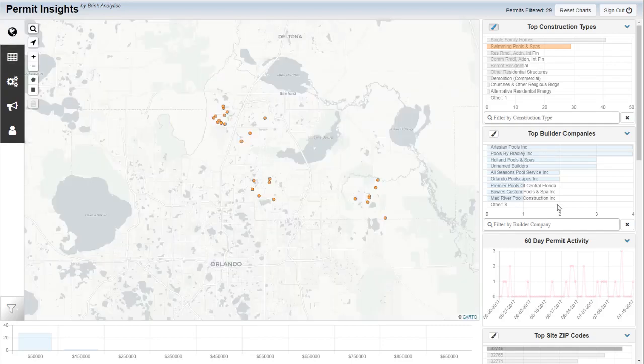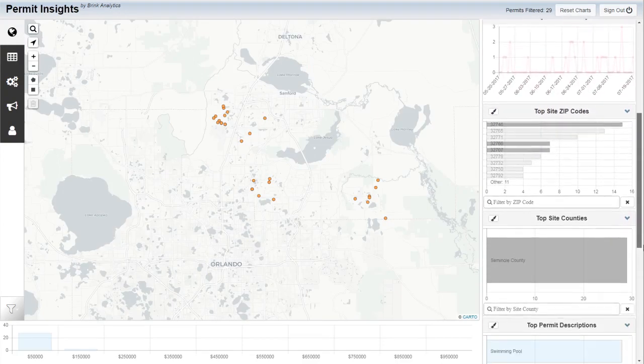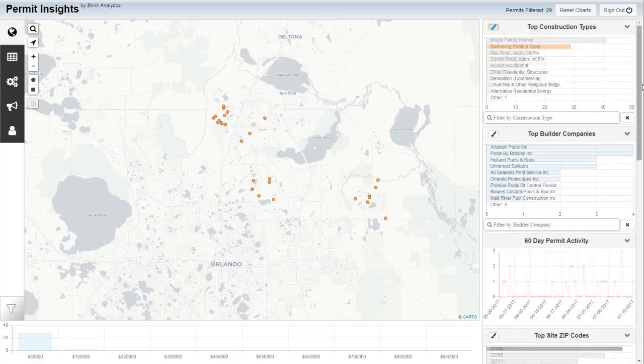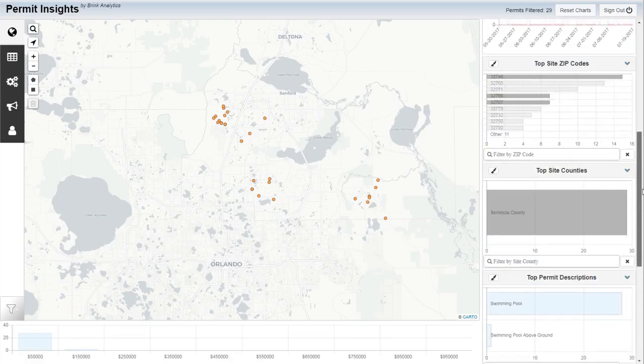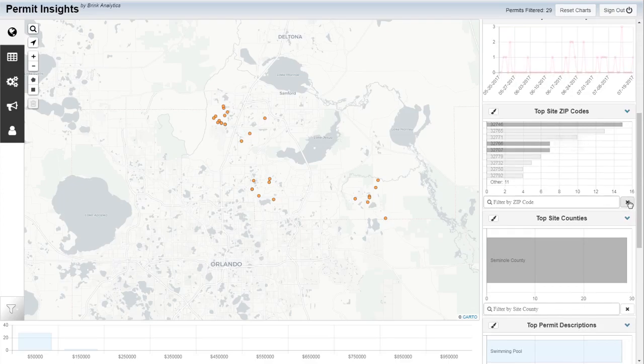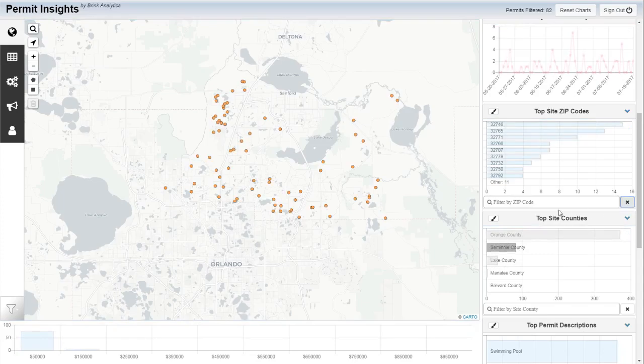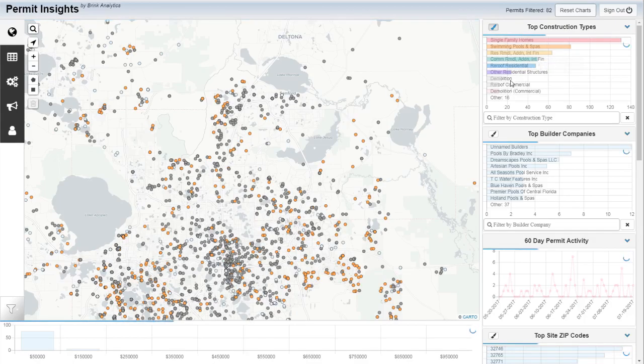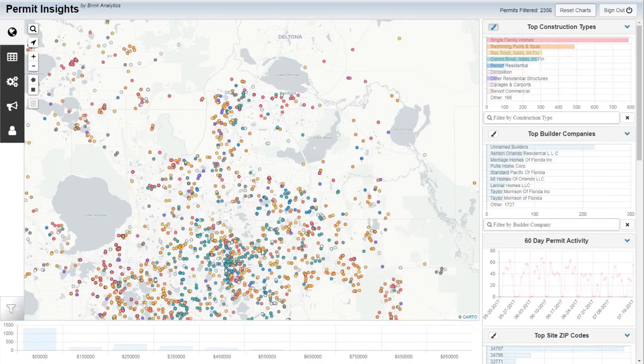If we go back to the map, now perhaps I was a little too restrictive and I don't like the fact that I filtered on zip codes. I just want the county and the type of permit. So I can go down to the zip code and I can actually remove that filter by hitting this X. If I do that, you can see now I have the entire county, but still only the pools. Now if I want to reset all my charts at the same time, a quick and easy method to do that is actually just hit reset charts, and that'll instantly open everything up.